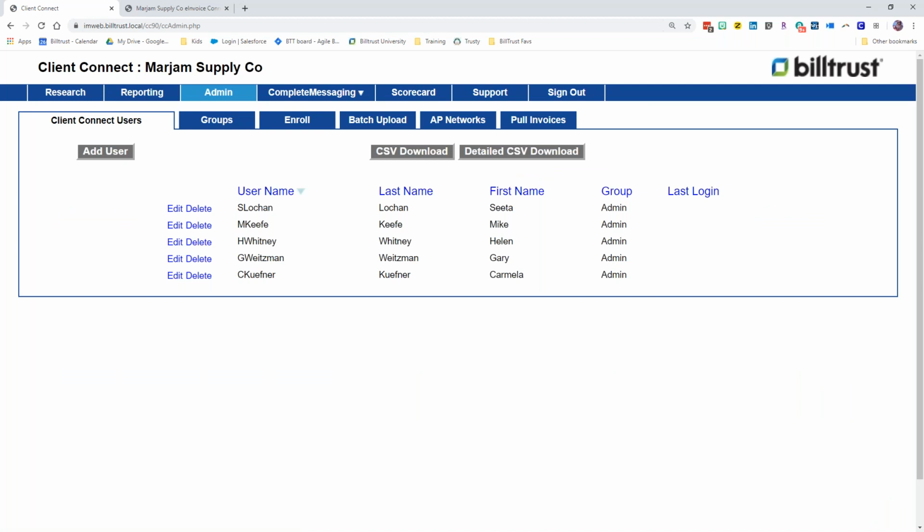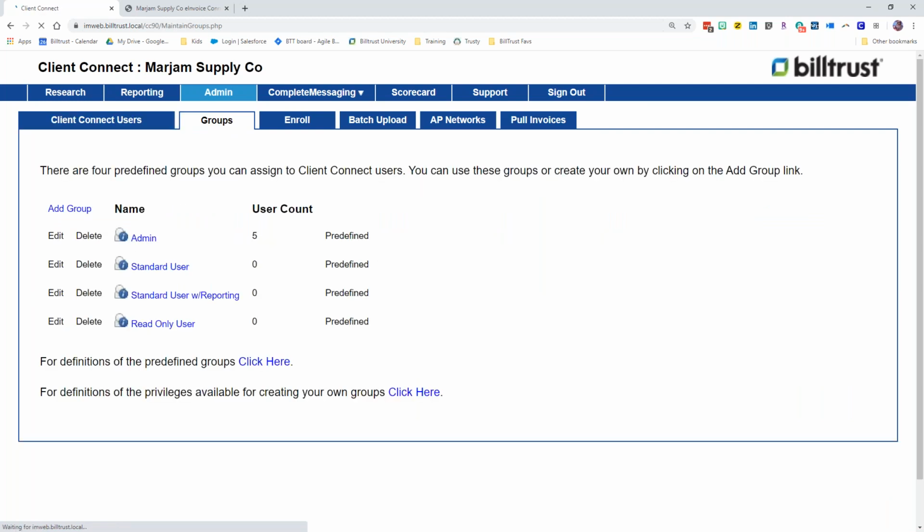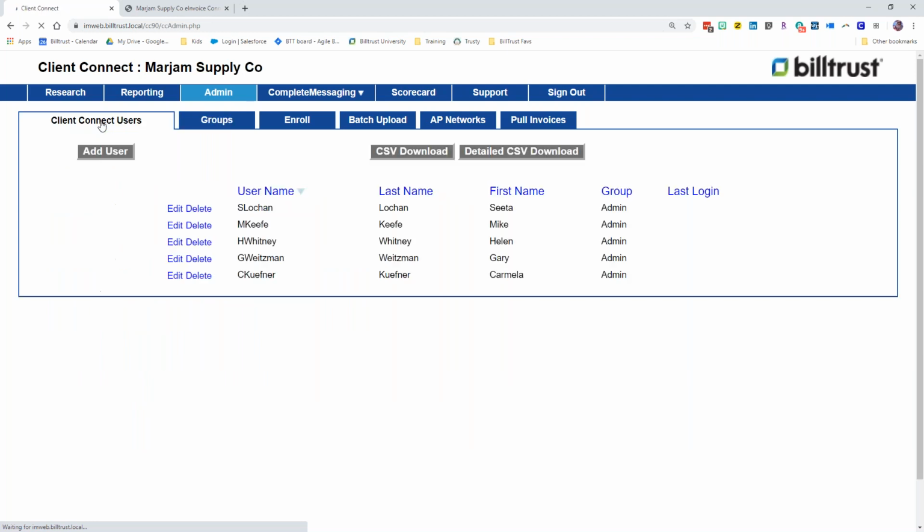I'm going to go to admin. I'm going to go to groups. And in groups, we have that super admin already preset. So let's see who's already added here. Let's say, Gary, you want Gary to be that admin? So we're going to make Carmela the super admin for now. So if Carmela was super admin, you'd leave her at admin, and then everybody else, you can go in, edit them, and change them to a different group.